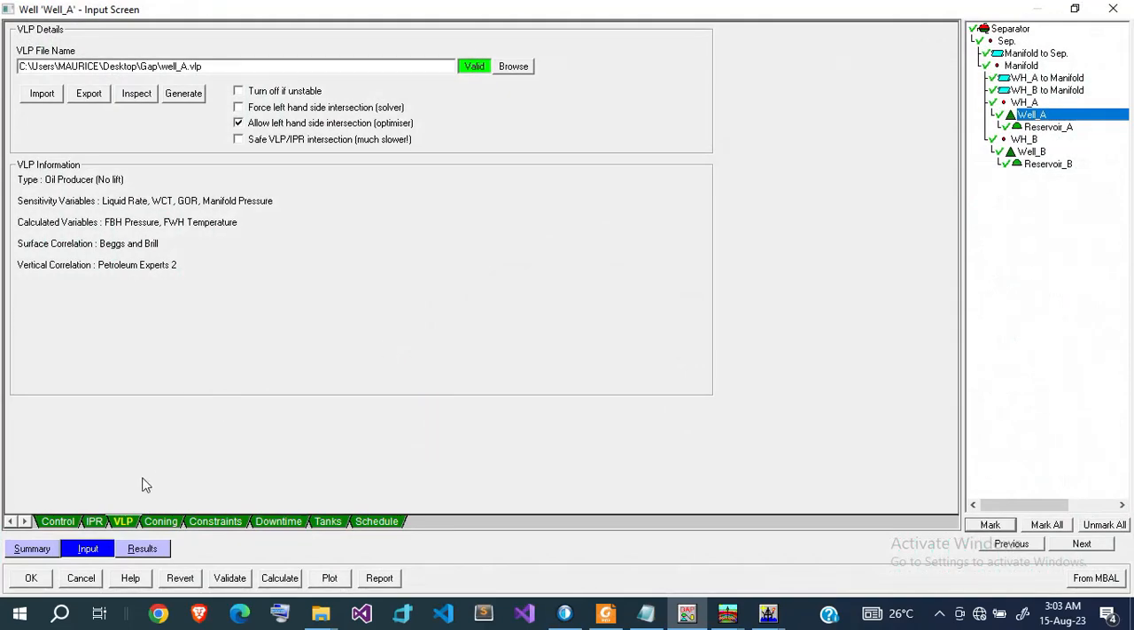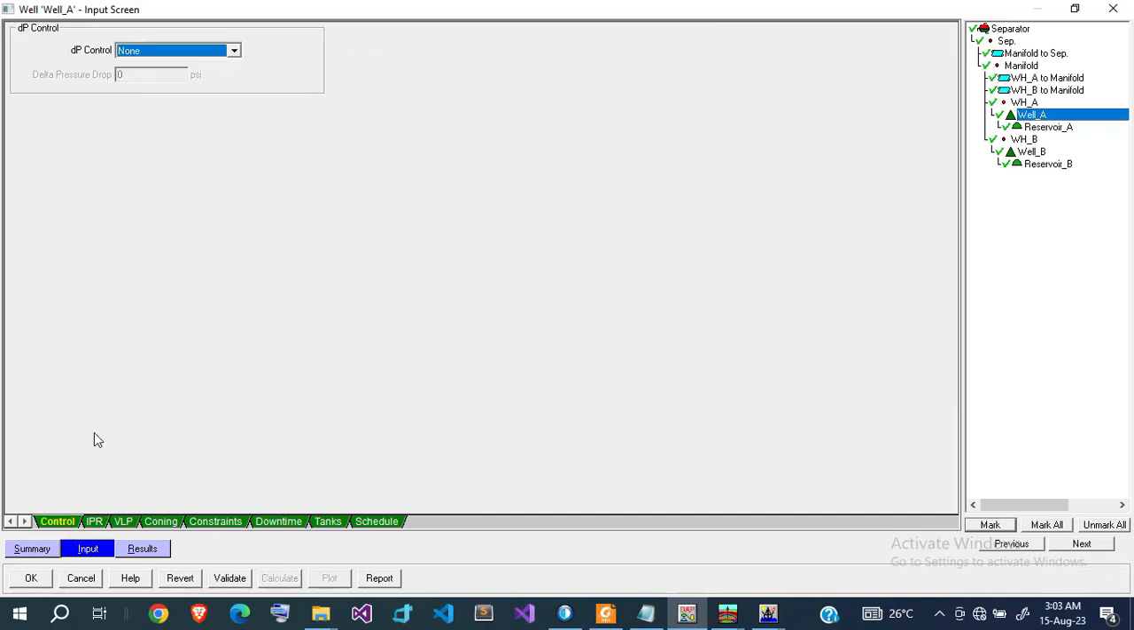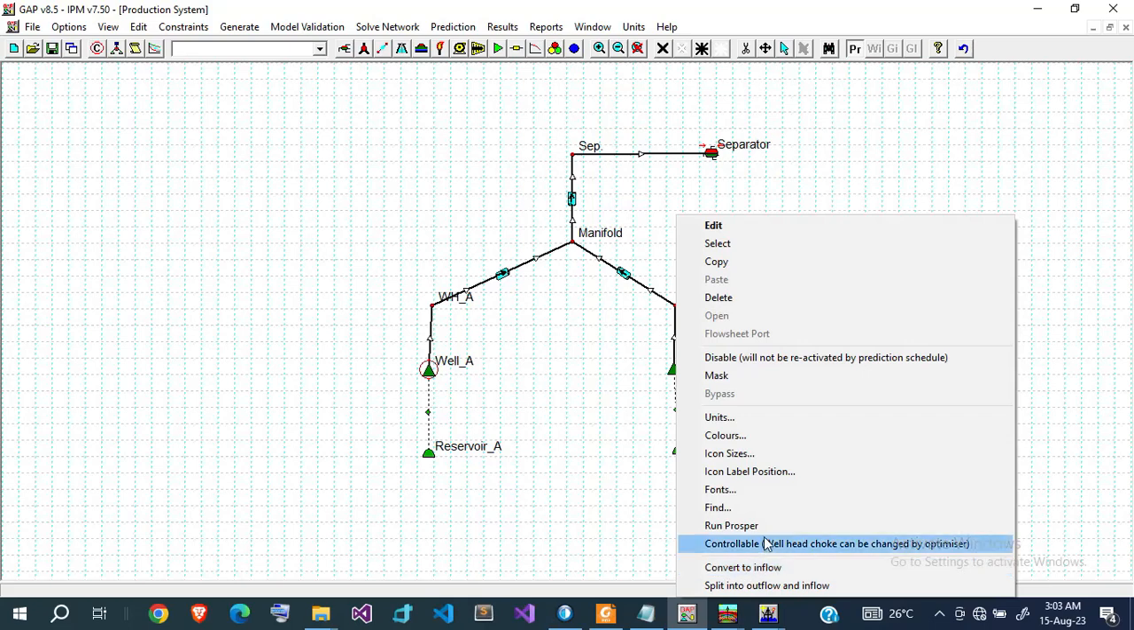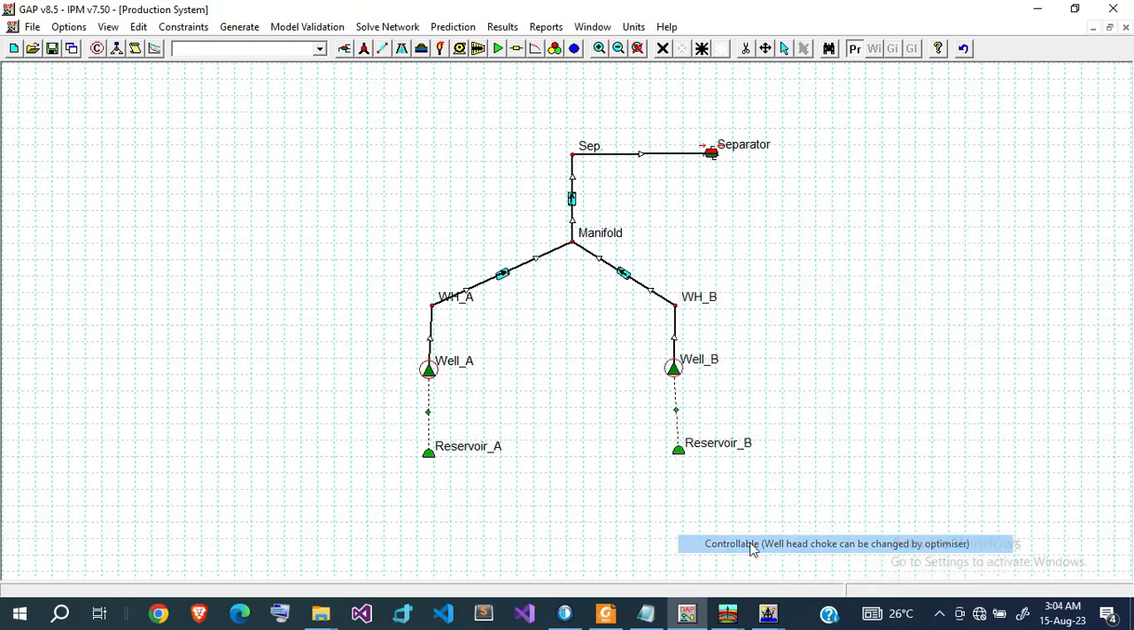go to well and then go to the control tab. You see the DP control was set to none. We can set it to calculated. Now, if you don't want to do that, an alternative way is to right click here and make it controllable. Wow. Right.